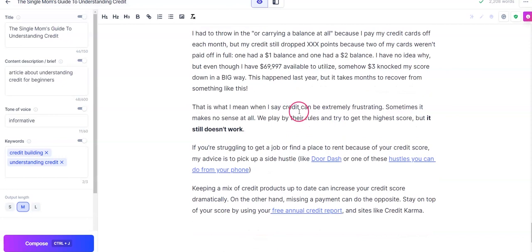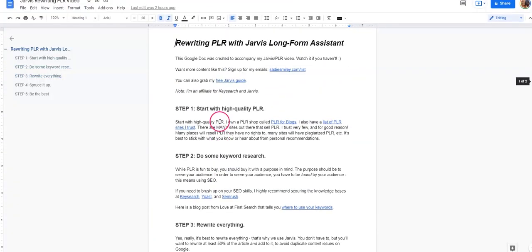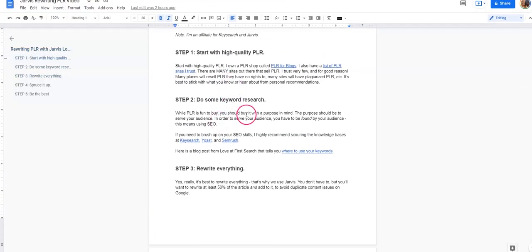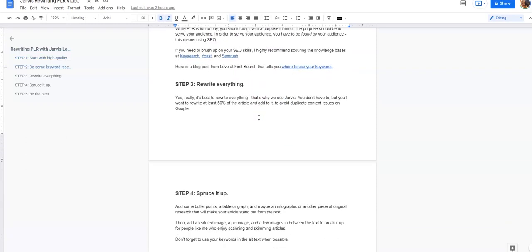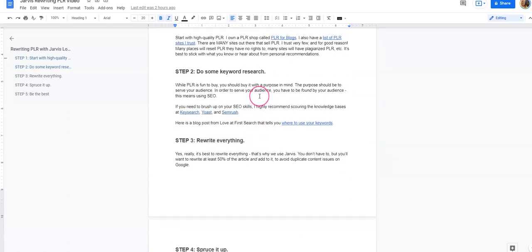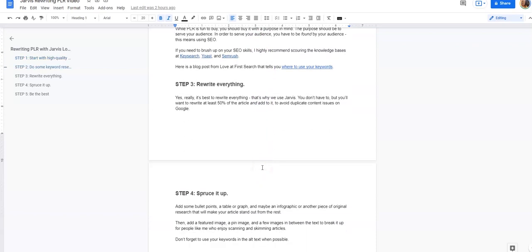I have continued to add to this post and am at 2,200 words. If you look at the doc that I created, the first step is to start with high quality PLR, then to do some keyword research, which we did not do on camera. I will do it before I add it into WordPress, but I do recommend doing keyword research before you start writing. I'm just doing it this way because I don't want to teach SEO today.